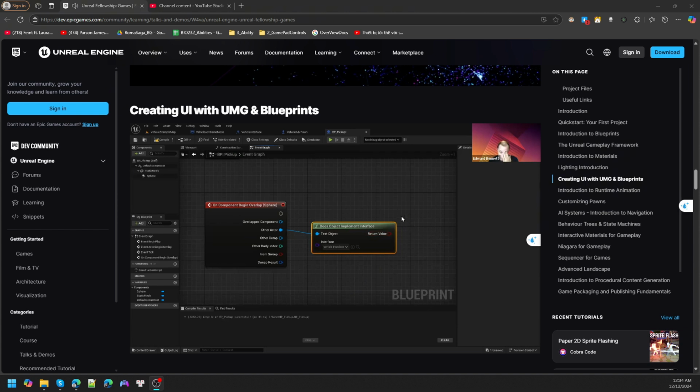Now this has an output pin, which is going to be a Boolean. So if it does implement it, it's going to return 1, which means true. And if it doesn't implement it, it's going to return 0, which means false. So I can use a branch. If I hold down B, which is our shortcut key for branch, and left click, we're going to bring up the branch like this.